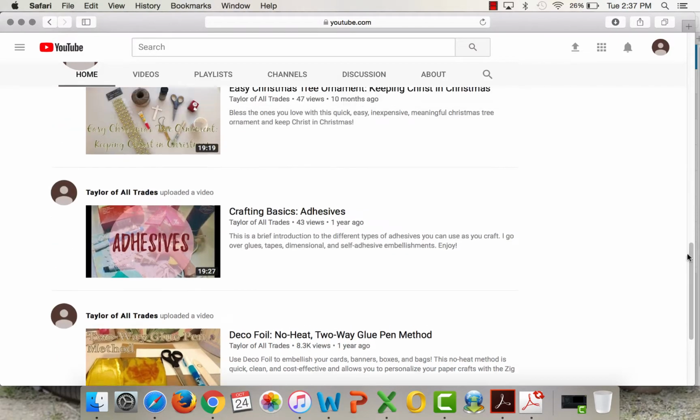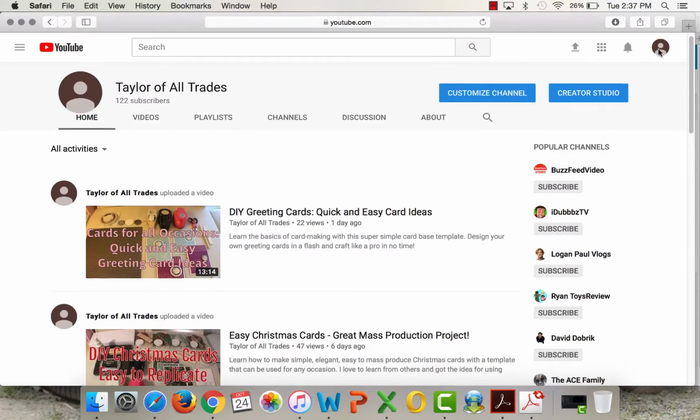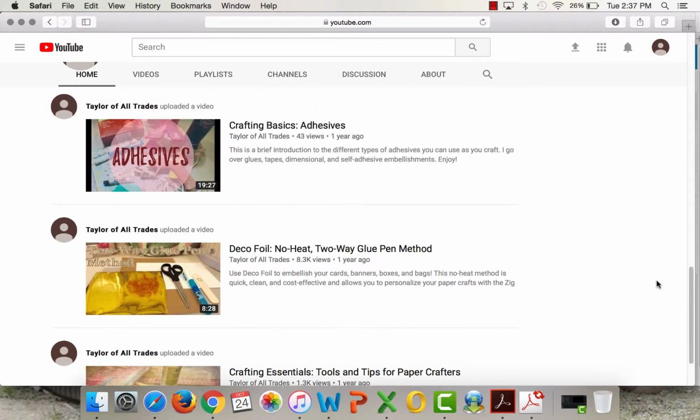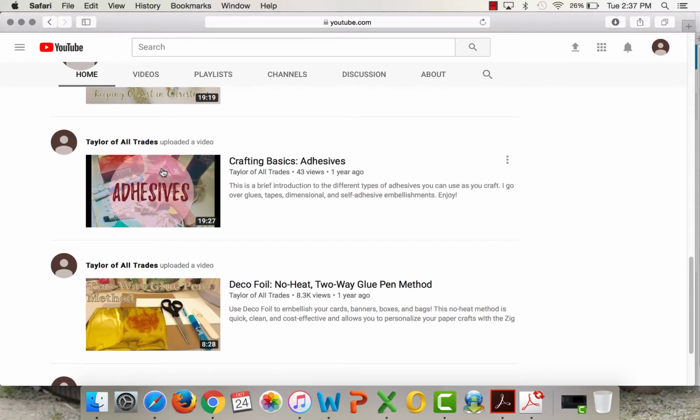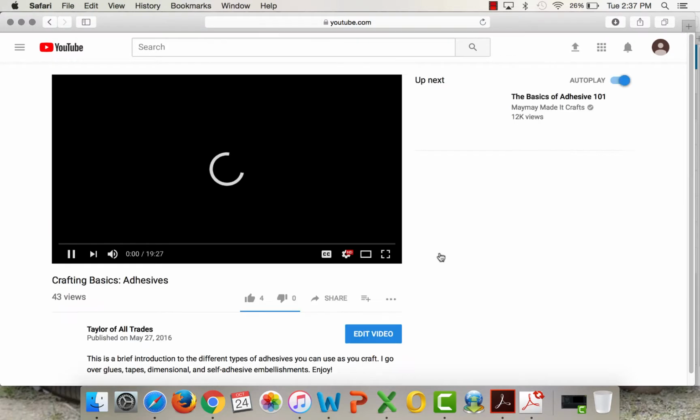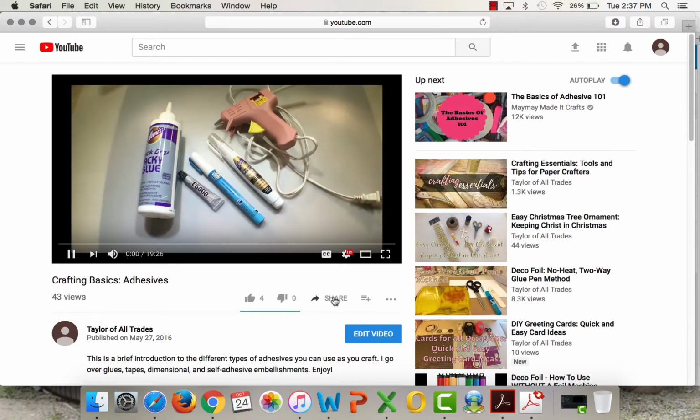Let's see, I have done this one and this one. I haven't done adhesives yet. I haven't done any of these. Most of these I still have to put in my blog. So I'm going to use Crafting Basics: Adhesives. All I'm going to do right now is go grab that link. That's all I'm going to do. So let me hit share.